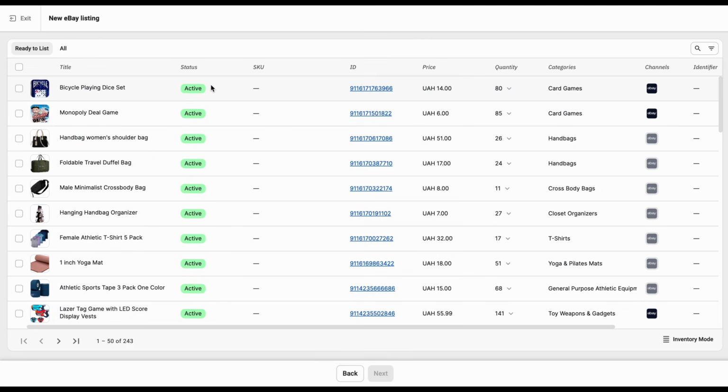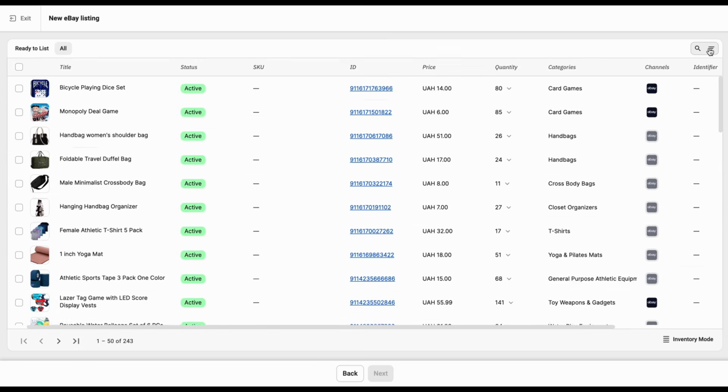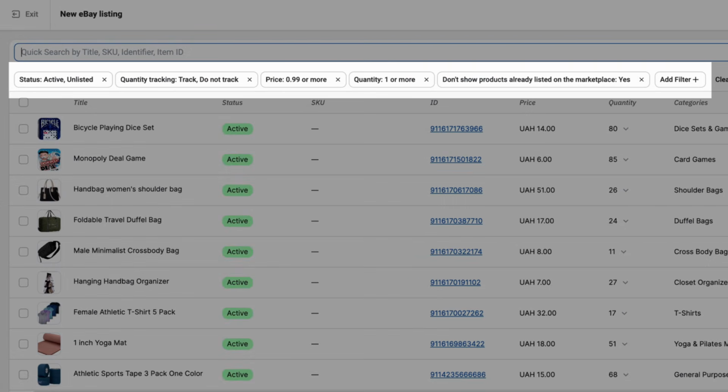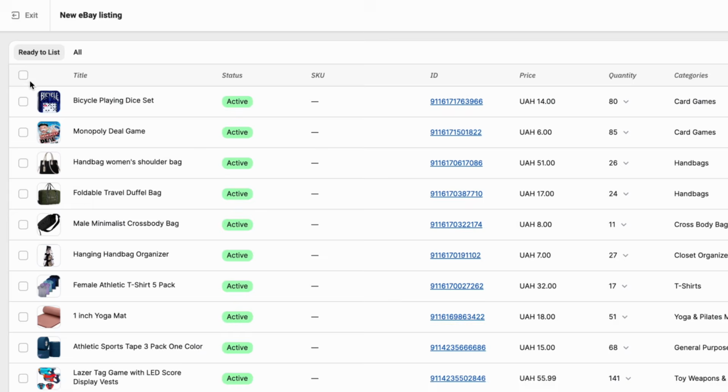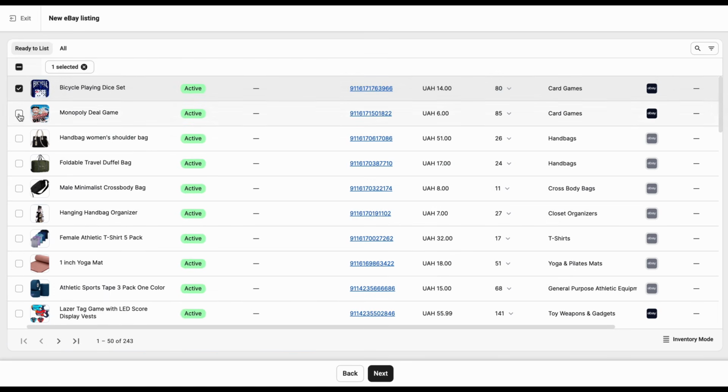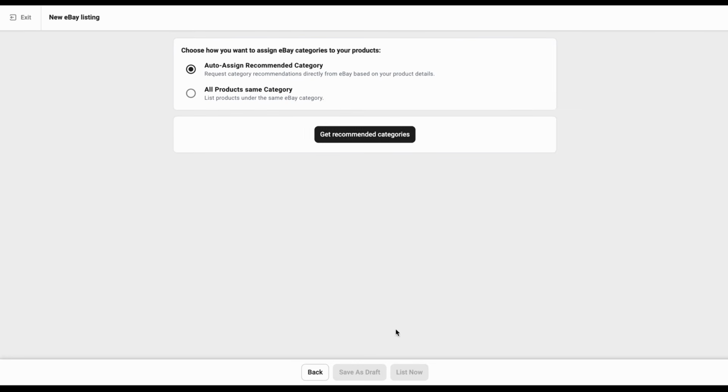Now, select the products you want to list on eBay. Use filters to work in bulk. Choose all items within a specific price range, quantity, category, or other parameters. Once complete, click Next. Next, you need to set a primary category.